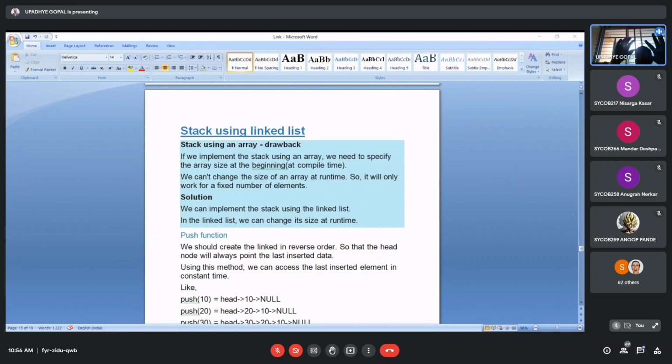In that there are advantages and disadvantages. On that particular point, I said that once we start the discussion of linked list, we'll come to know what the drawbacks and shortfalls associated with the array are, and how they can be overcome with the help of linked list.